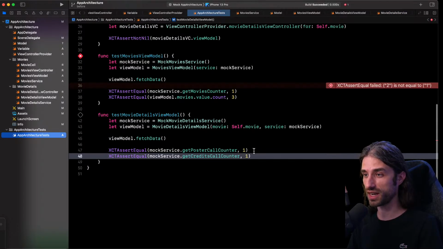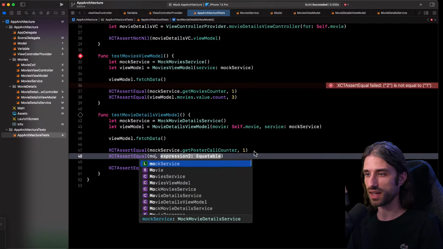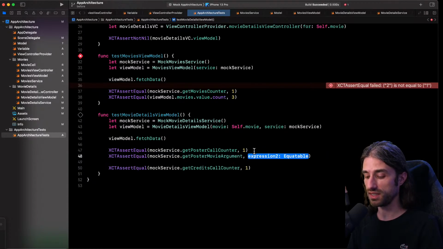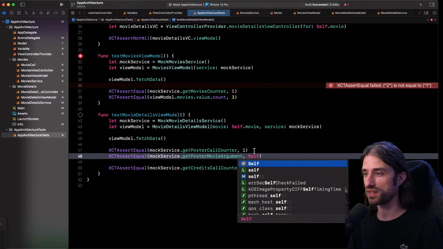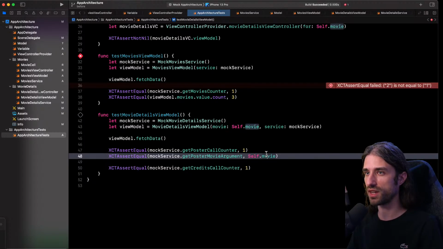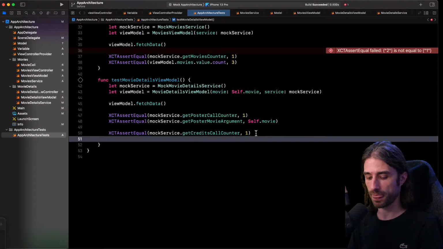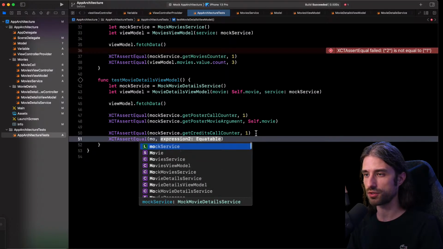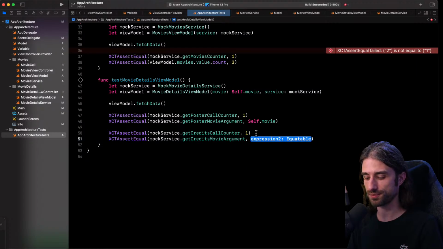And so what's great is that now, not only can I test the call counters, but I can also assert that mock service get poster movie argument is indeed the argument that I have passed in. So when I created my view model, which is the movie I have stored right here as a local constant. I'm going to do the same thing for here. So for the second method, which is get credits movie argument.